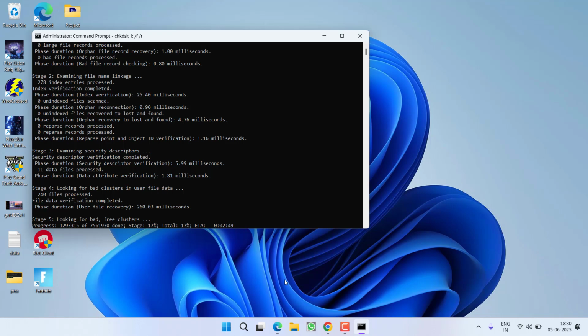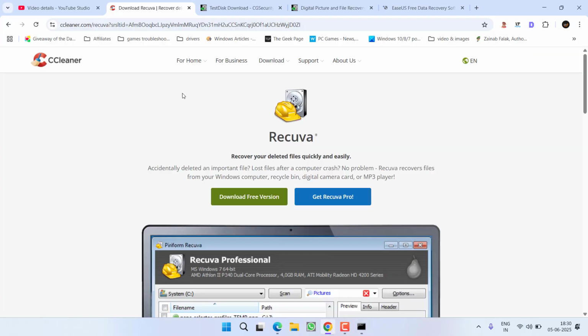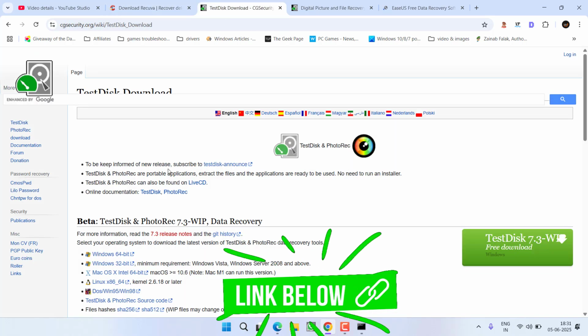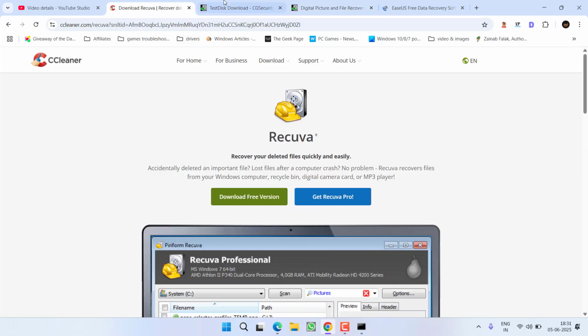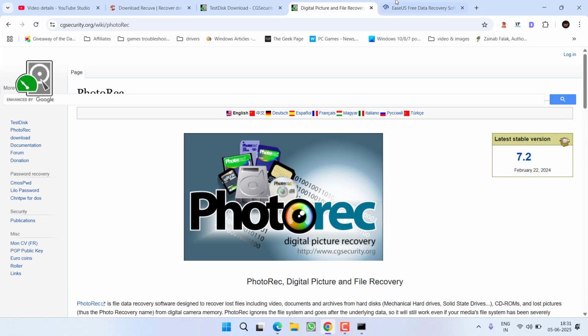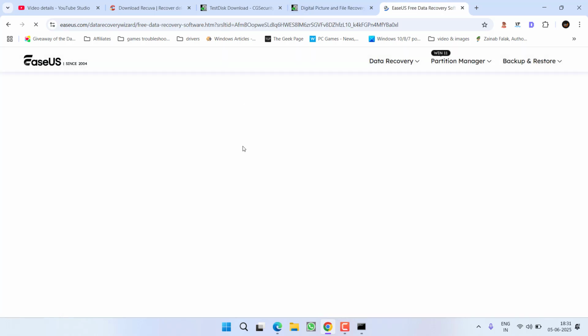Now all you can do is to recover your data inside that pen drive, and to recover the data, I recommend you use either Recuva, TestDisk, or PhotoRec. All these three softwares are totally free of cost. And lastly is EaseUS. It is a paid software but yet effective.